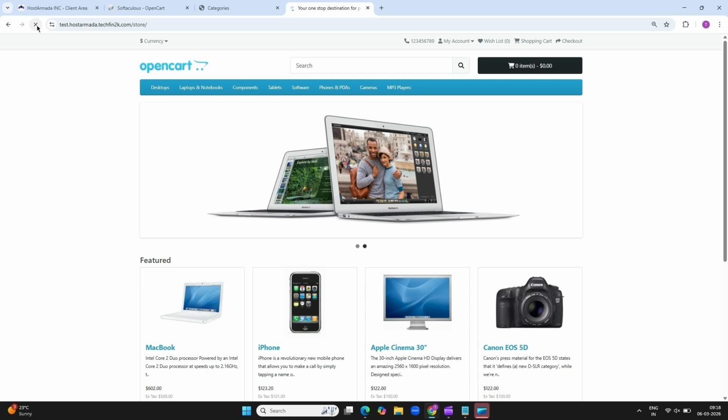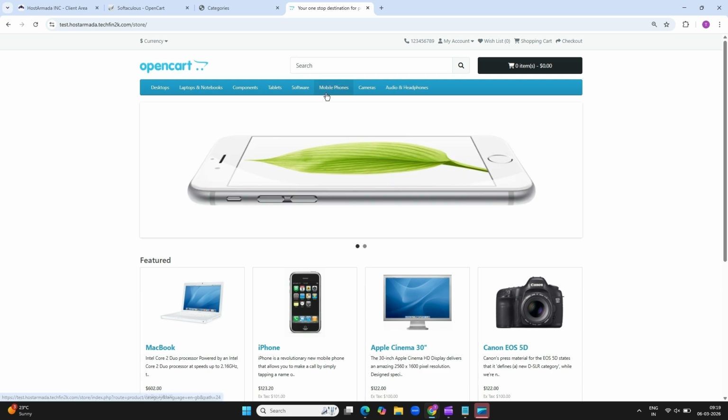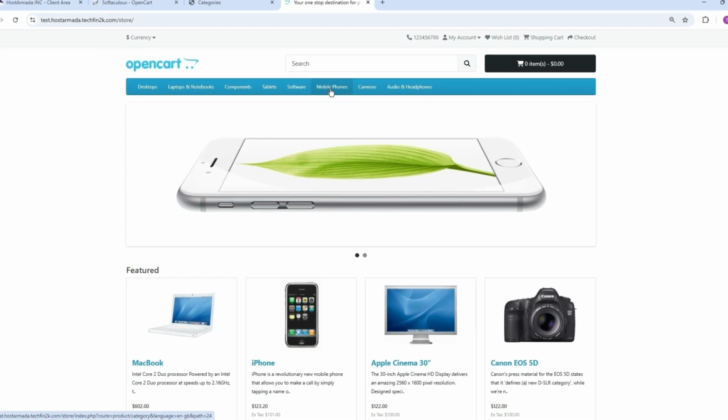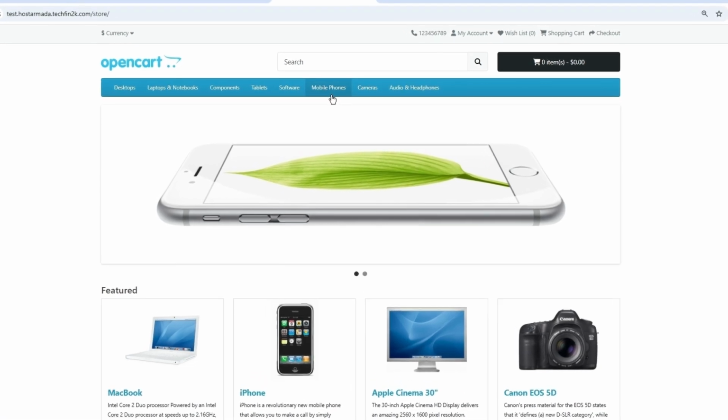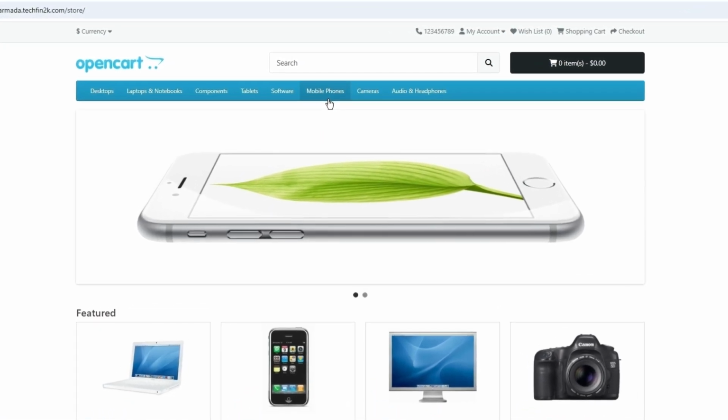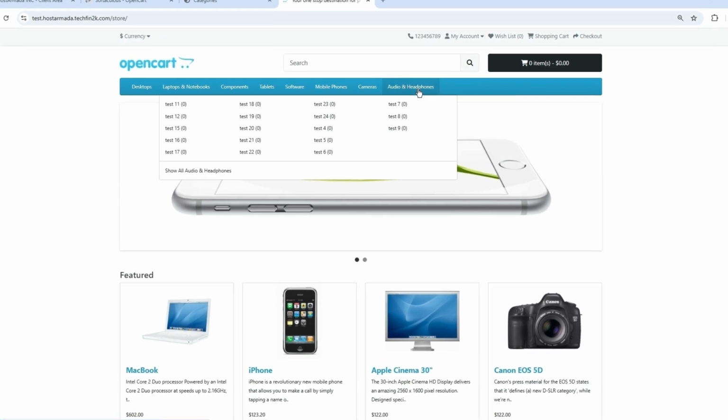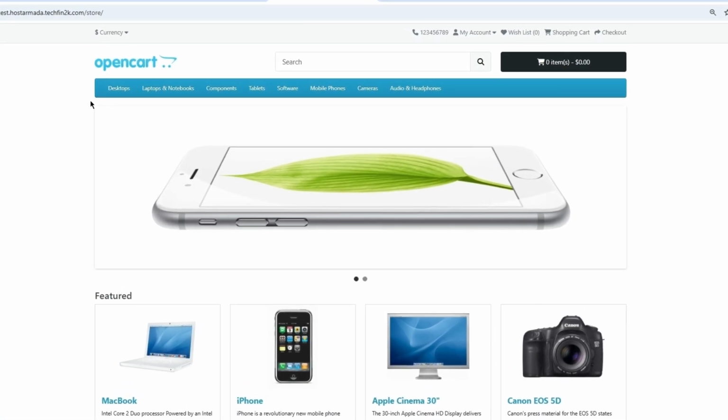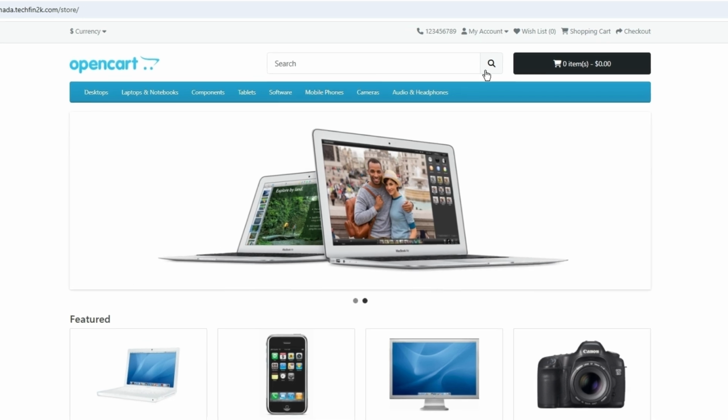As you can see, the category names have been updated successfully. The earlier categories phones and PDAs is now changed to mobile phones, and MP3 players changed to audio and headphones on the store. This shows how easily you can edit and customize categories in OpenCart.